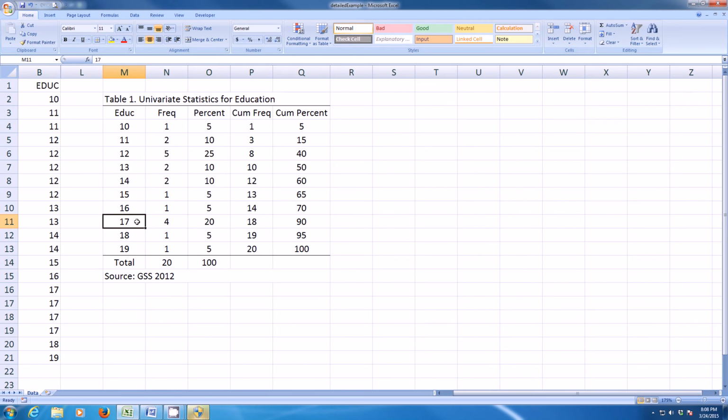We can also tell something about the span of the data. Here we can see that the data span from 10 years of education to 19 years of education, so that's a fairly wide range. We can also say something about the relative position of some of these different categories from the cumulative frequency and the cumulative percents. For example, we can see here that 14 people have 16 years of education or less. We can also see here that 60% of people have 14 years of education or less. And so we can tell a variety of different things from just a simple univariate table like this one.